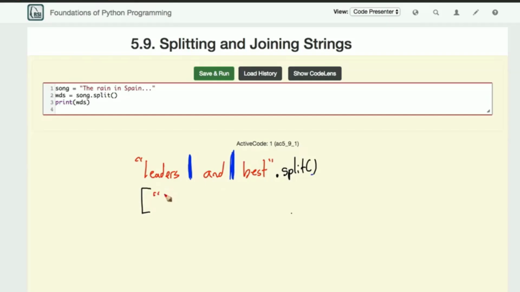is "leaders," the second item is "and," the third item is "best." One thing to note here is that split actually does get rid of the spaces in between all of these. So this is "leaders" with no space afterwards, and no space before or after "and," or before and after "best." So split essentially takes a string and splits it up into different words if it's called with no arguments.